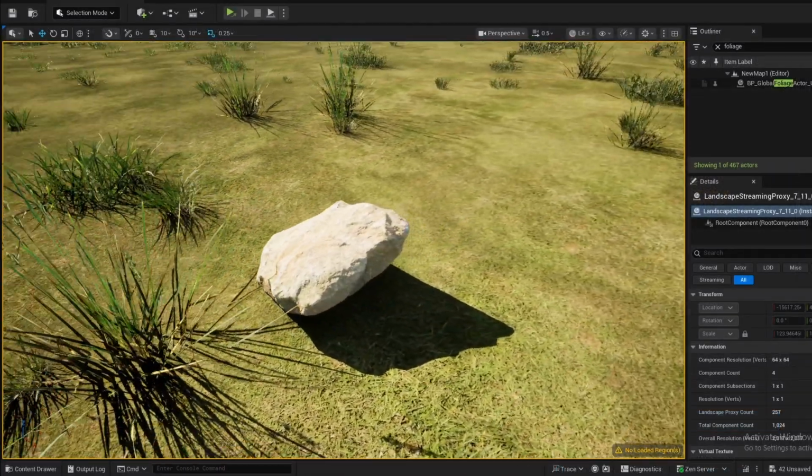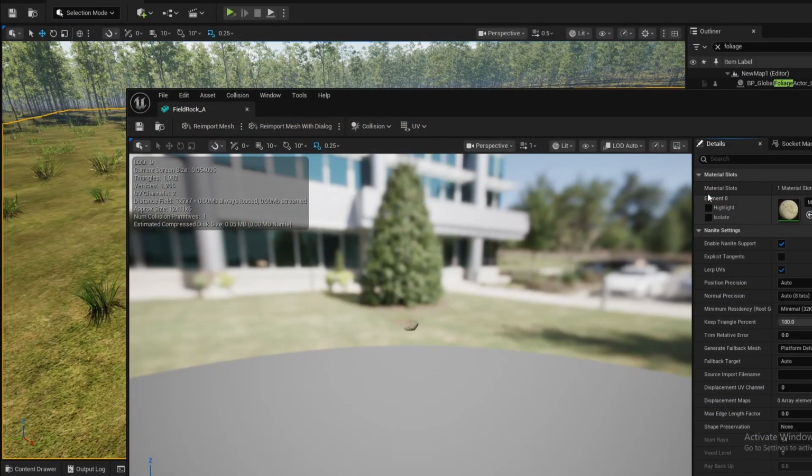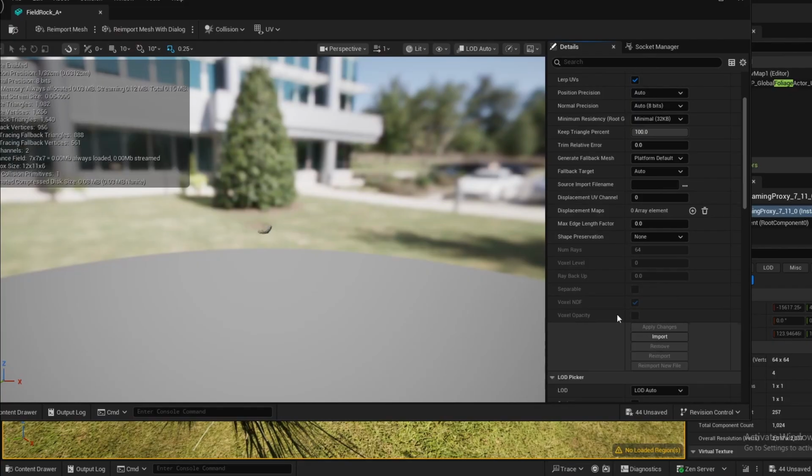I'm going to confirm each rock looks okay, enable Nanite on them, and rename them to something more useful, like Field Rock A, B, and C.